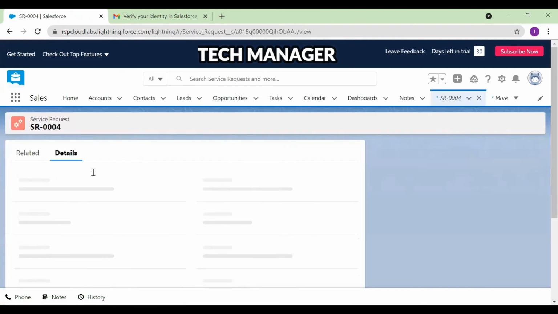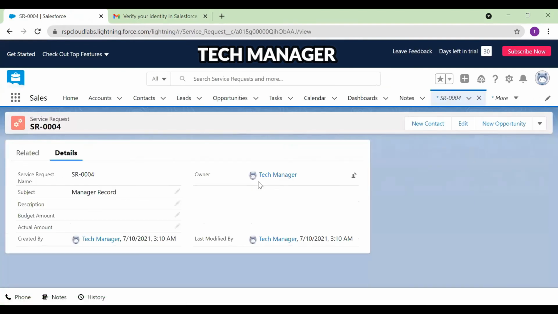How can I say? If I open this record, the owner of this record is tech manager. So that means this user has created this record. Only this record will be visible to this user. As of now, the OWD is set to private.